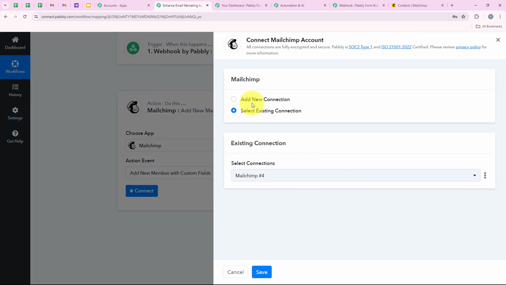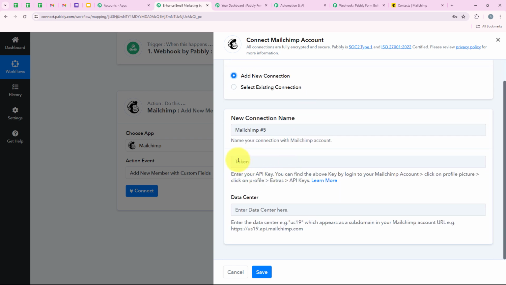And as you can see that it is asking me to add a new connection or select the existing connection. So if you have already connected your Mailchimp account with your Pabbly's workflow, you can click on select existing connection and then save. But if you haven't, you have to follow me, click on add a new connection. And now it is asking me for the token and the data center. So to get this, we are going to follow the help desk, and it is saying you can find the above API key by logging to your Mailchimp account. Click on the profile picture, click on profile extras and then API key.